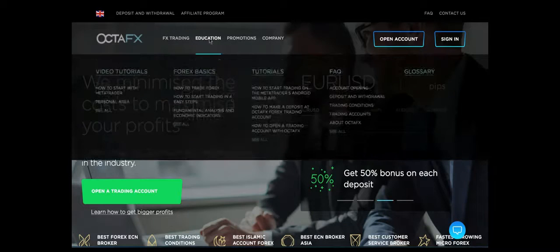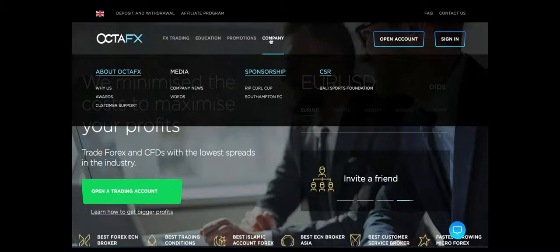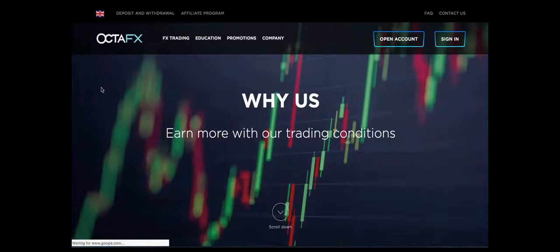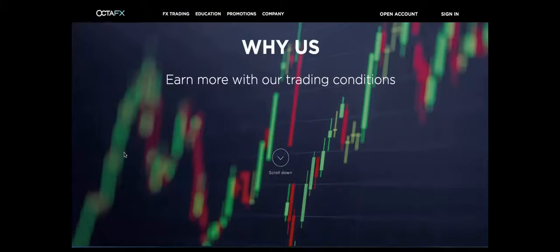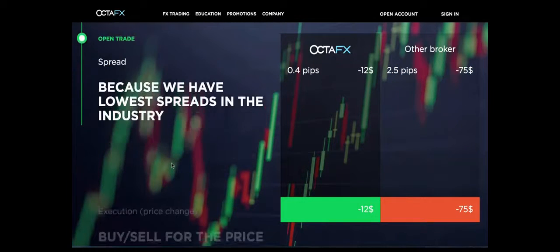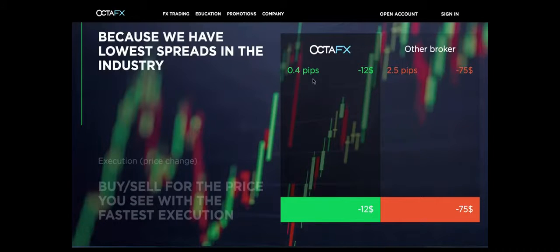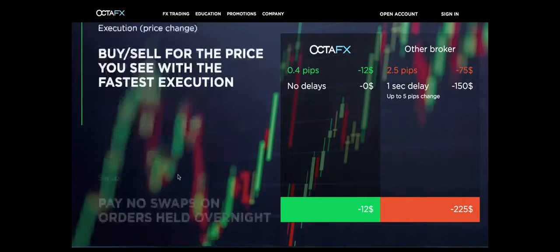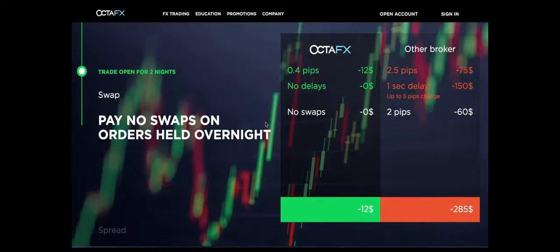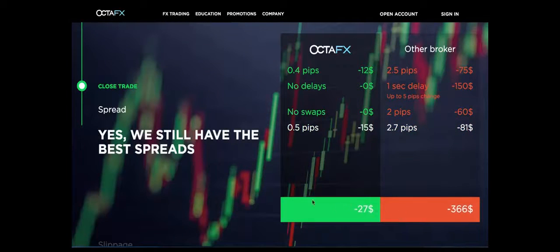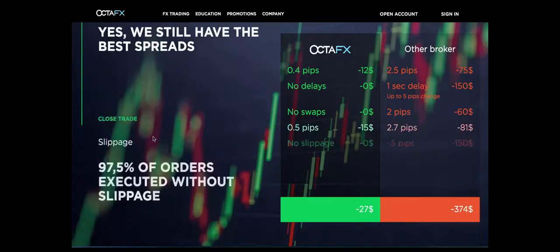The page I especially love from this website is the Why Us page, and this should give you a little bit of insight into why trade with Octa. Take a look at these trading conditions. Lowest spreads in the industry, we're looking at 0.4 pips compared to other brokers at 2.5 pips. Execution, no delays compared to other brokers with 1 second delays. Pay no swaps on orders held overnight, and just compare that to other brokers. You can see how this racks up. And still the best spreads.